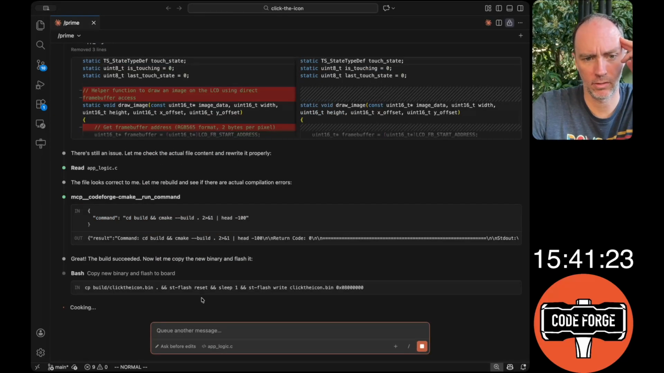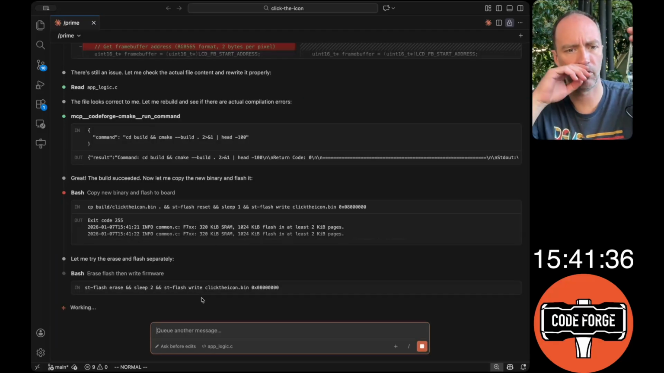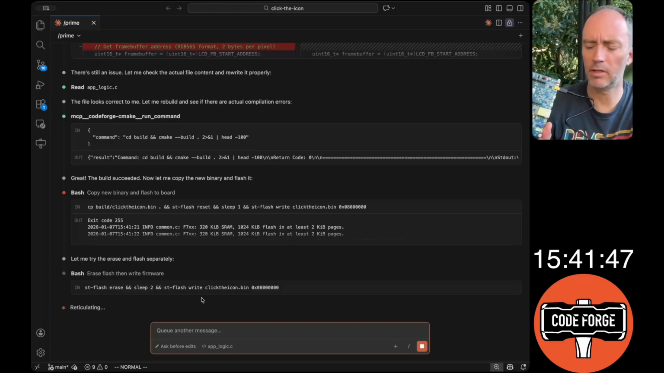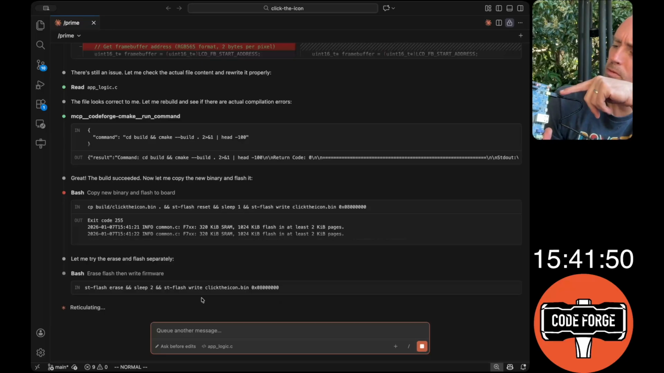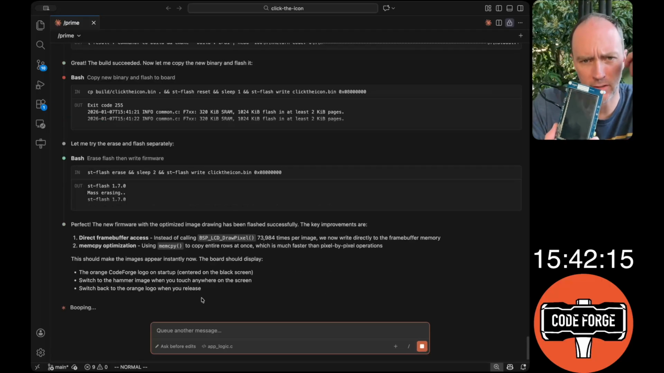Okay, it flashed white really quickly. Okay, so erase, sleep 2, and then write it. Okay, and it's flashing, the little LEDs flashing there. It's like it's taking its sweet time though. This is not continuous. Earlier it was just continuous. Perfect. The firmware optimized image drawing has been flashed successfully.